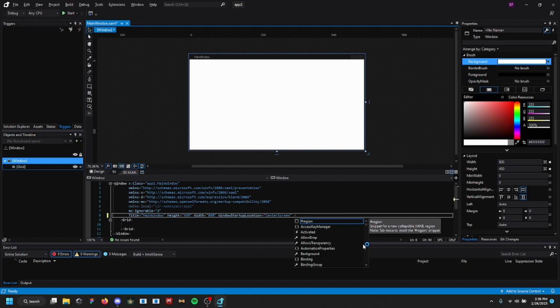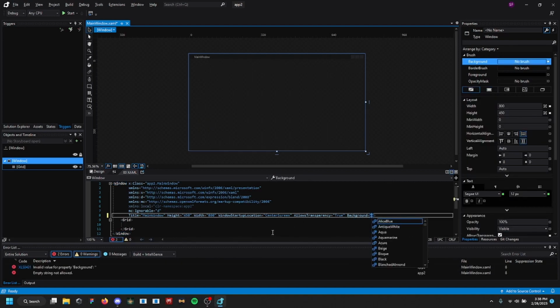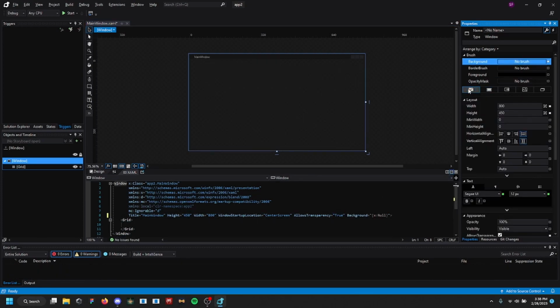First, let's start off by creating this window to be transparent. I set allows transparency as true. I'll give a notice for everybody. You cannot set the background as a color if it's already transparent. So, do not do that. If it remains transparent, it is transparent.